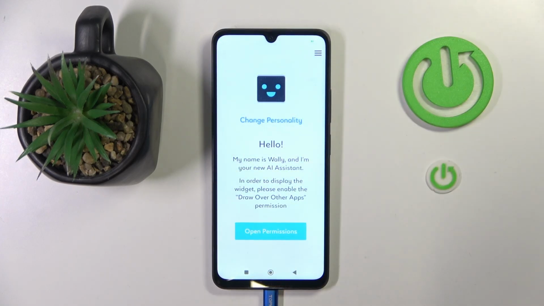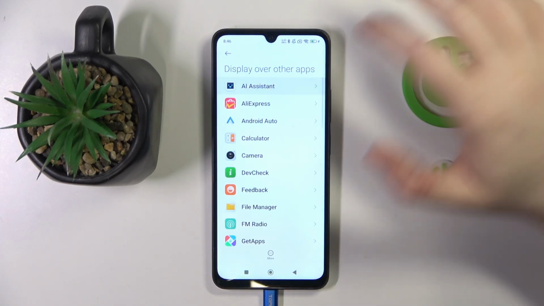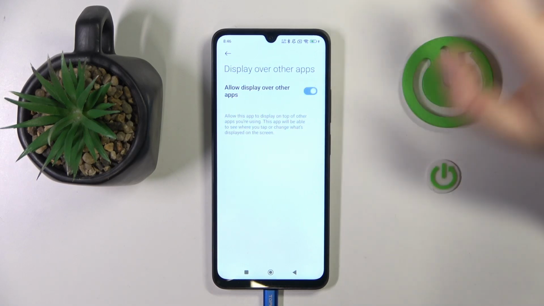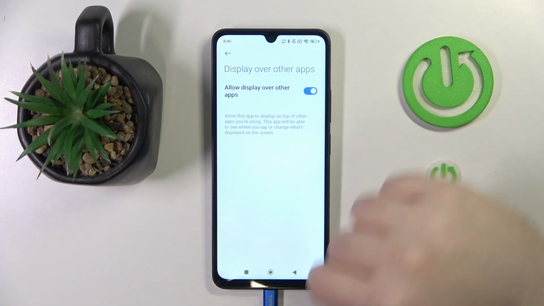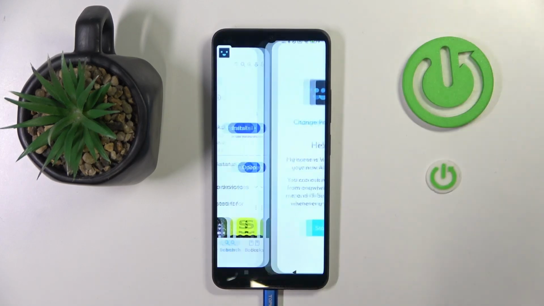Then click on Not Now and click on Open Permissions. Then you have to click on AI Assistant, and here you have to click on Allow this app to display over other apps and click back. Now you have to click back again and you can click Start.